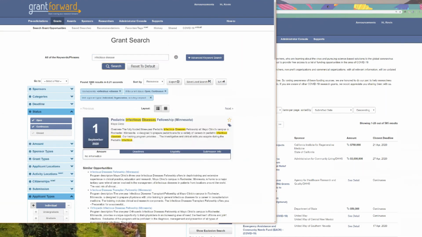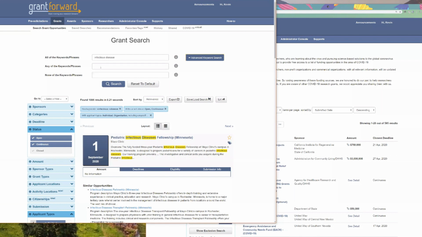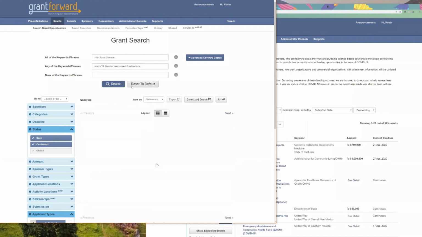I do a search. I indeed get more, 1,000. Now I want to specialize it. I can use advanced keyword search. I say here, I would like to contain COVID-19. That's my desirable keywords, but it's okay if it doesn't have it. But if it has it, it should be ranked higher. I also want to see maybe something about disaster response. I also want to see something maybe about infrastructure. So with all these keywords, let's do a search.